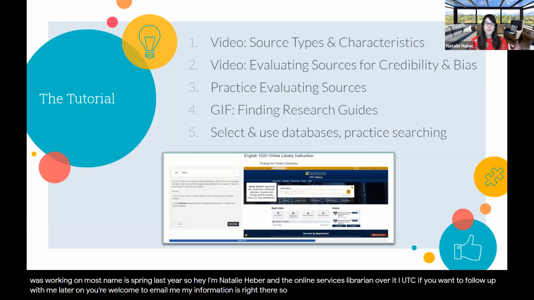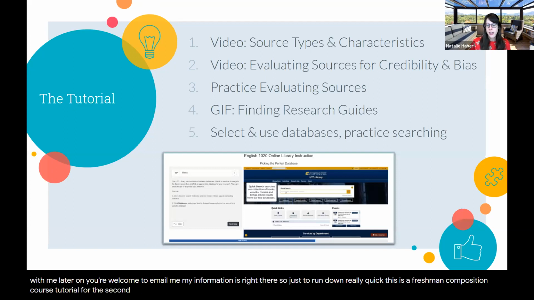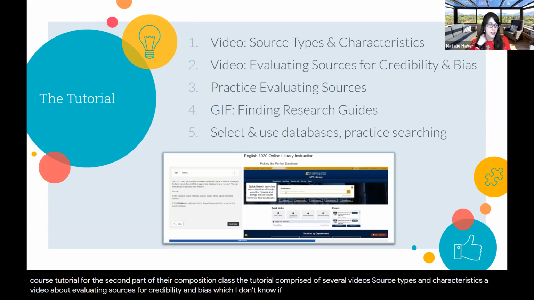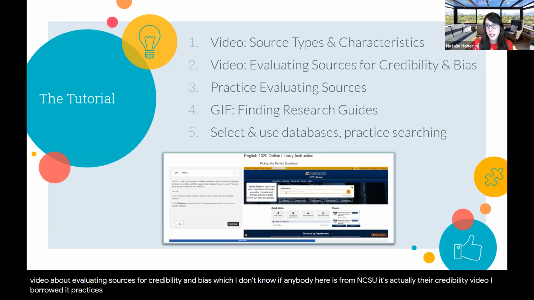So just a rundown really quick. This is a freshman composition course tutorial for the second part of their composition class. The tutorial comprised several different sections. There were a couple of videos on source types and characteristics, and a video about evaluating sources for credibility and bias, which, if anybody here is from NCSU, is actually their credibility video. I borrowed it. Then practice evaluating sources.